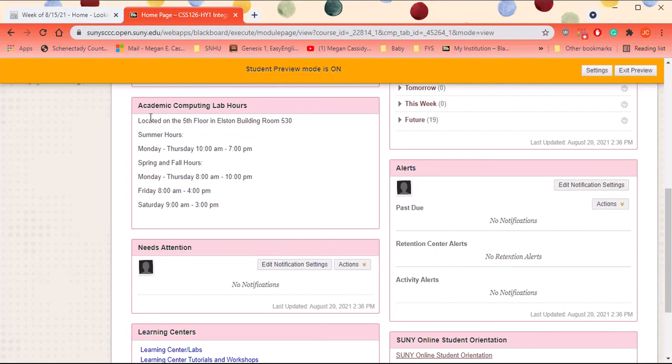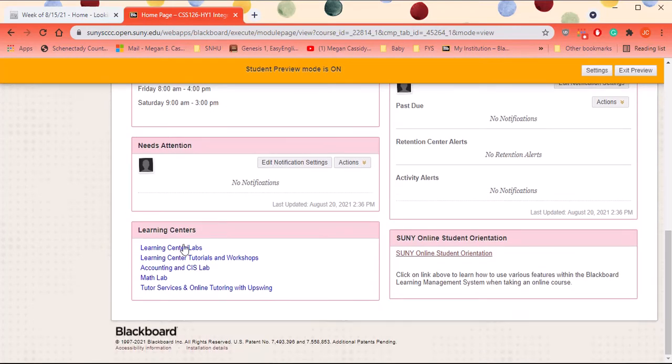and if you scroll down, you can see I've left up the academic computing hours. So if you want to use a computer on campus, we have a computer lab on the 5th floor of Elston. That's the one with the main entrance when you walk in that has the cafeteria and all of that. And I also put in here the learning centers. So there's links there where you can find the hours for tutoring if you need any tutoring help. And that could be for this class if you want to go to the writing center. It could be for the math lab. If you want to do online tutoring, the links are all there.